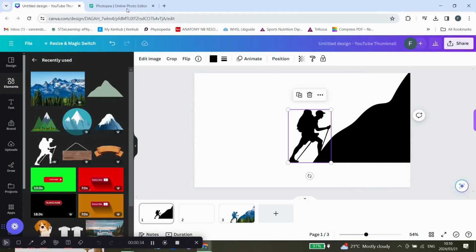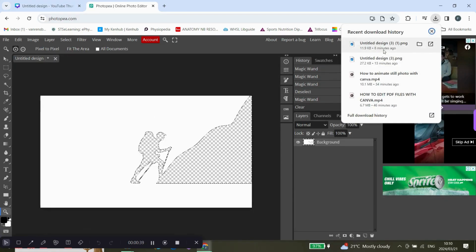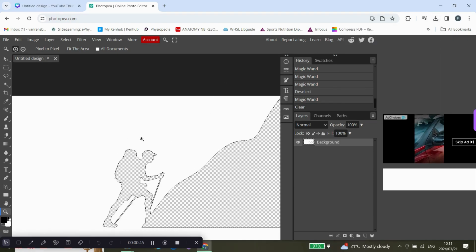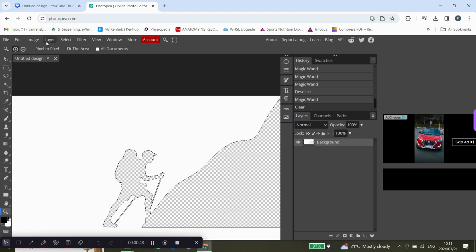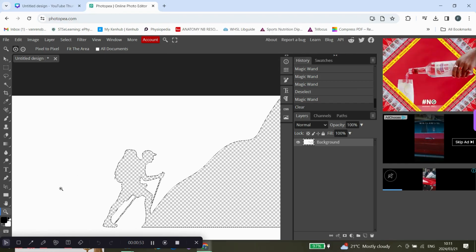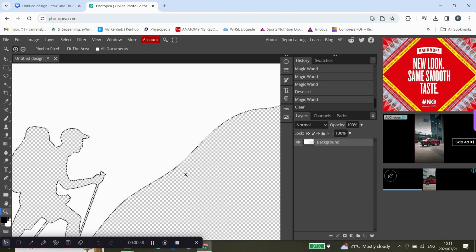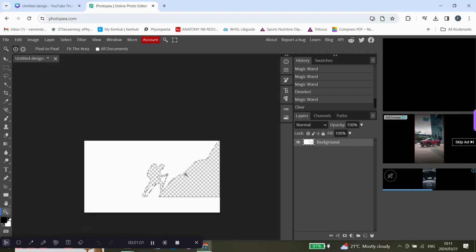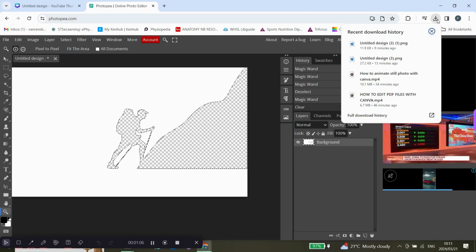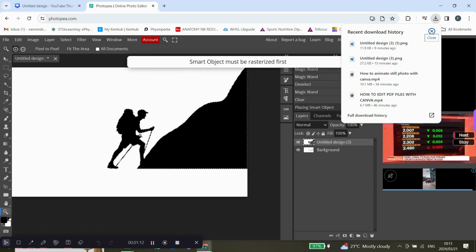Once downloaded, you go to Photopea and you're going to go to Download and just click there and click on the picture. Okay, so this is how it should look like. To get to this version, we are going to do the following. Let's just delete this and let's go back. Okay, so to get the picture, it was like this.